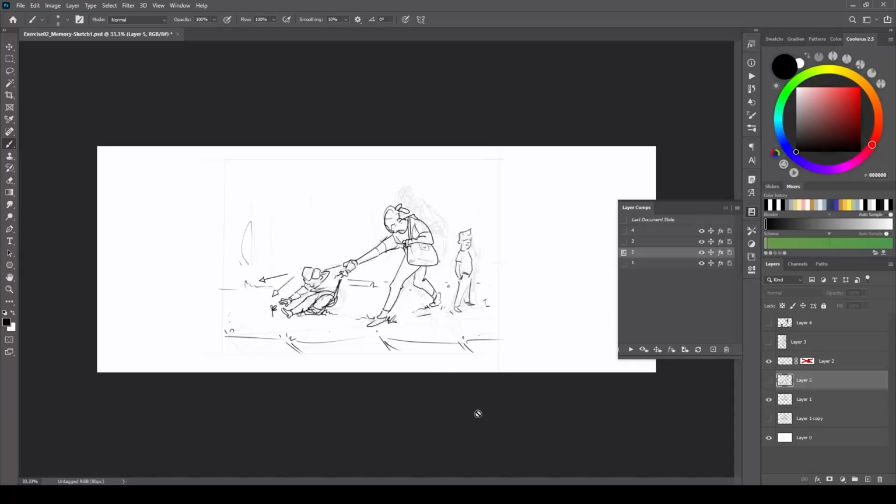Again, we're not worrying too much about this being this wonderful drawing. It's just recording visual information from our memory and getting that to a point where we are able to communicate it to someone else.